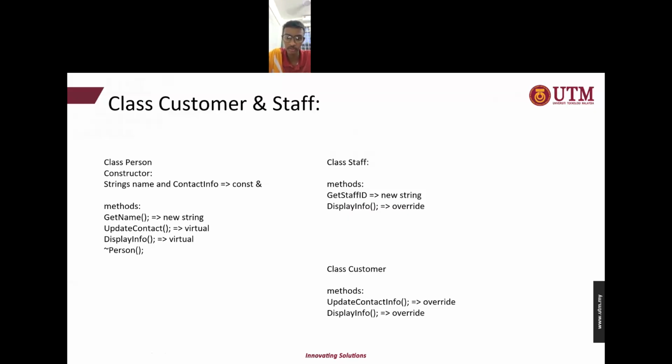For class staff, in the methods, we added a new method, get staff ID, to get a string, and we override the display information method. And for class customer, we made an override for both the update contact information and display information methods. This is what I have done new in this phase.